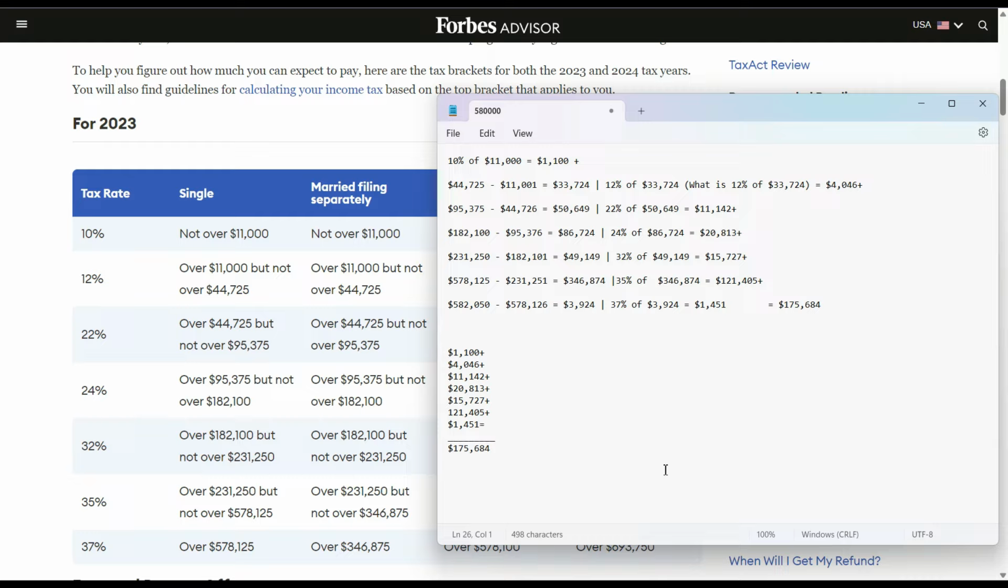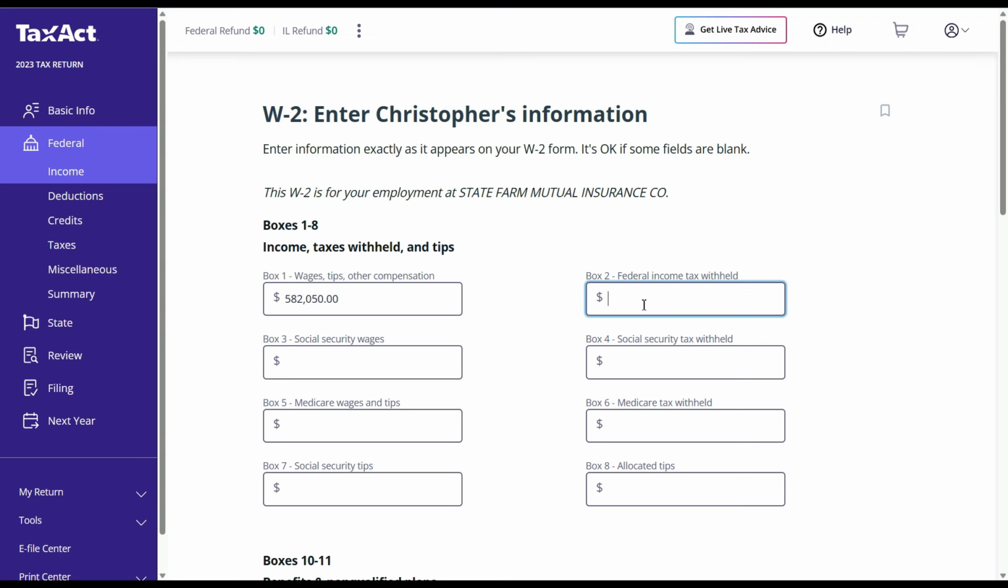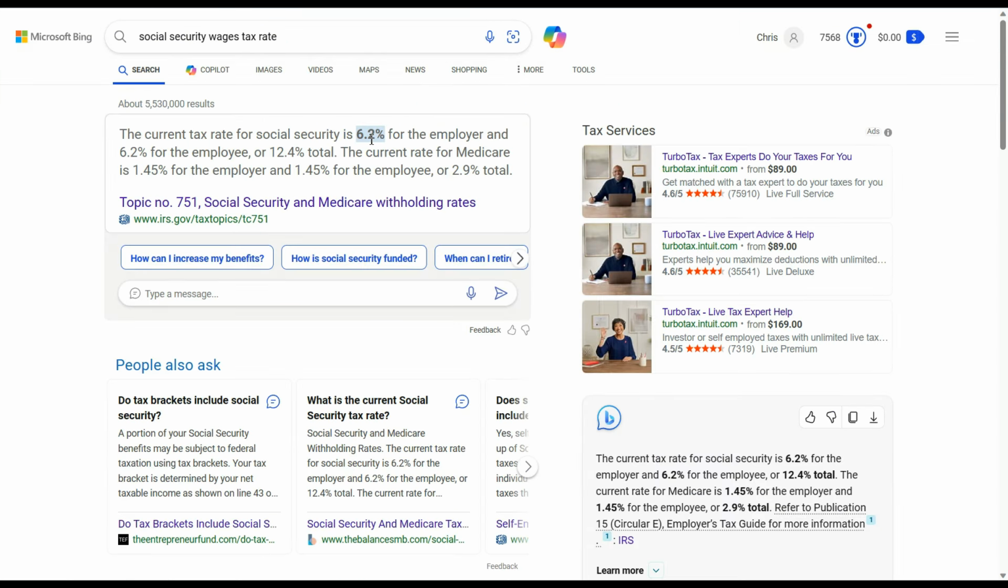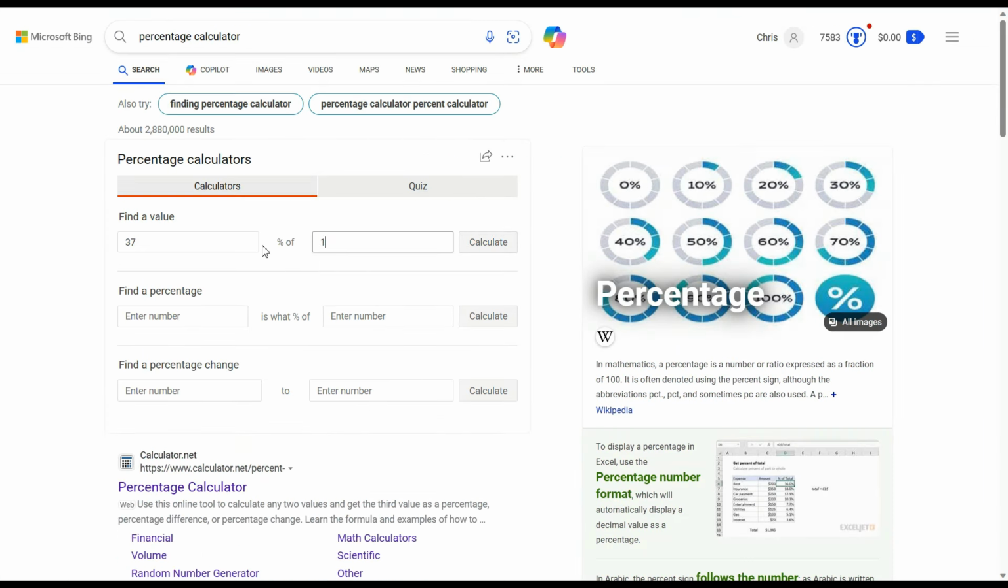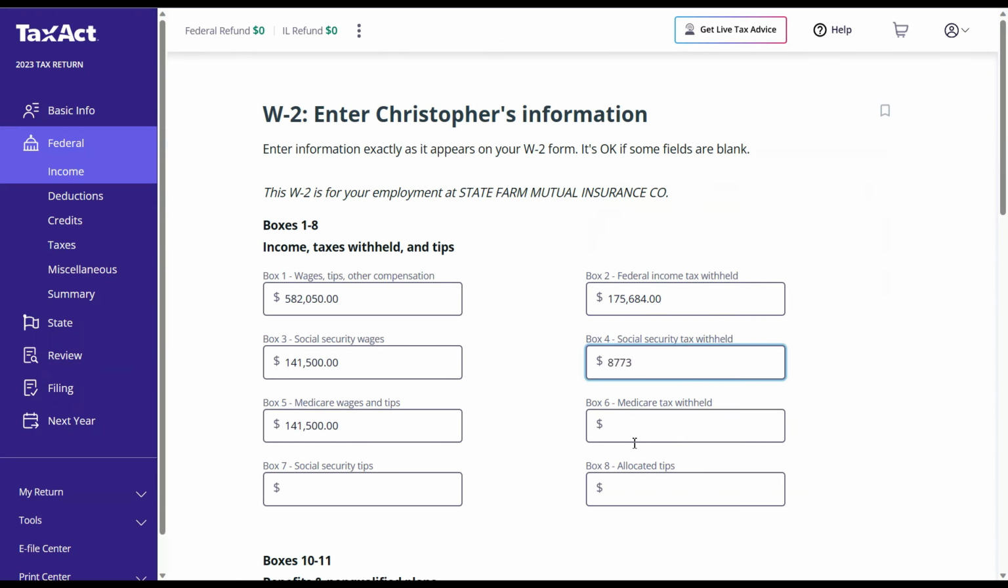But for our number, $582,050, that all equaled out to be $175,684. So that's the number that we'll put inside of box 2 for the federal income tax withheld. Next, I just put the same number inside of SS wages and the Medicare wages, and then after that, I just went and got the percentage for these numbers because you want to see what is 6.2% of the SS wages, and then you want to see what is 1.45% of the Medicare wages.